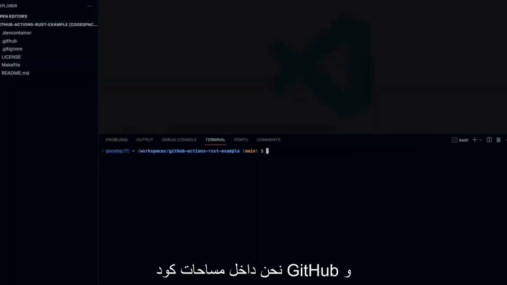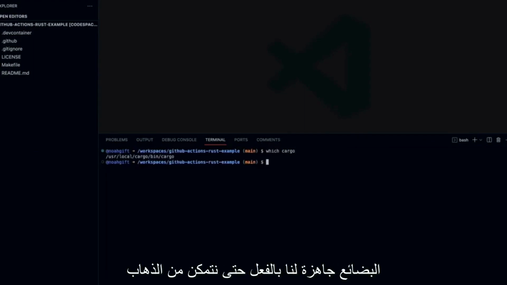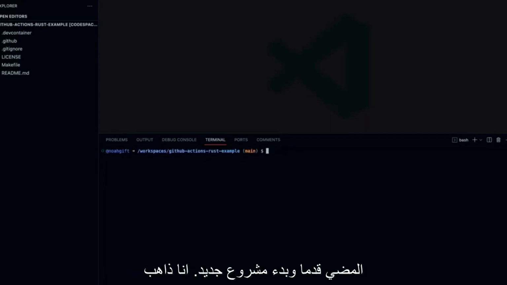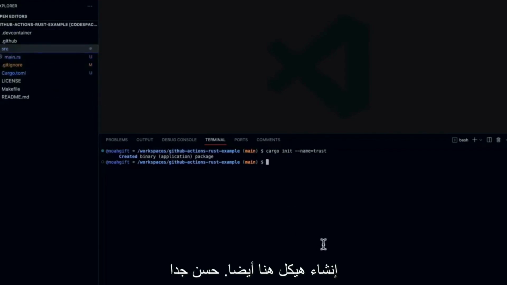Here we're inside of GitHub Codespaces, and you can see here, if I type in which cargo, it's already ready for us, so we can go ahead and start a new project. I'm going to go ahead and say cargo, and we'll call this test Rust here, and that will be the name. We'll use the init command, and we'll go ahead and do this. Name is equal to testing Rust, and we'll go ahead and create a structure here as well.